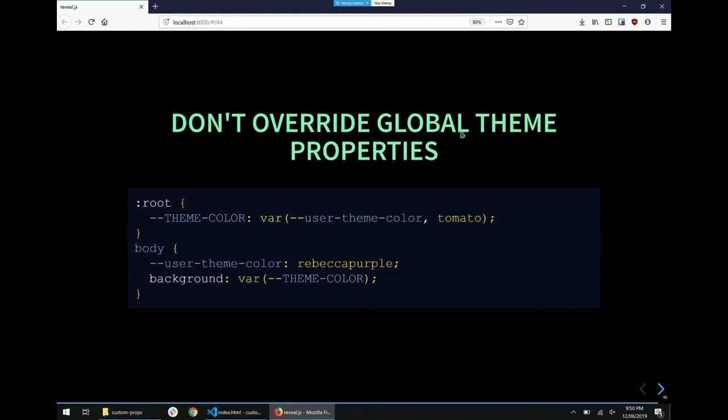So what I'm doing here is I'm setting the value of theme color to the value of user theme color if it exists. And the second value inside the var statement is a fallback value. So what that means is here I'm saying the theme color is user theme color, or tomato if it doesn't exist. And then for each individual user, we can just say the user's theme color is, in this case, Rebecca Purple. And then I say the background is theme color, which will inherit from here. And then the value will be updated. Does that make sense to people?